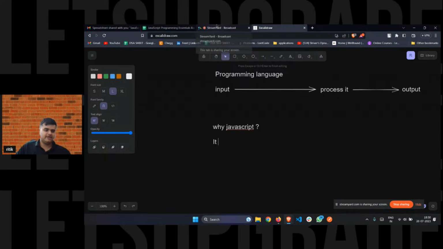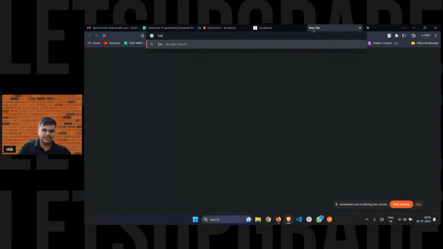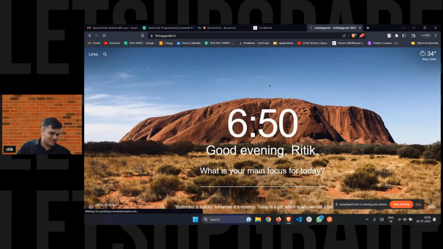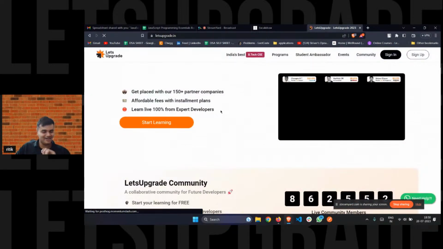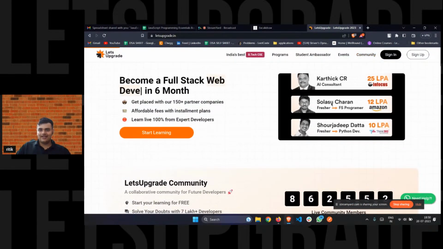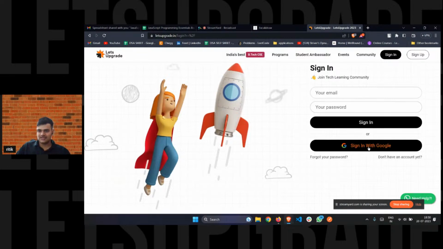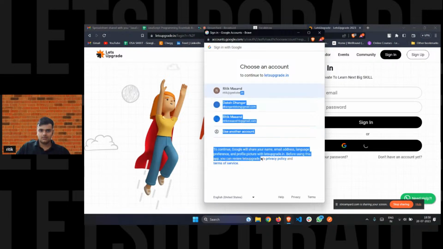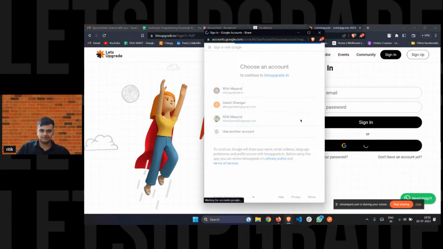Let me just do one thing. Let me go to the Let's Upgrade page. Electron.js, yes, there are many. There are tons of those. Okay, let me just quickly sign in.